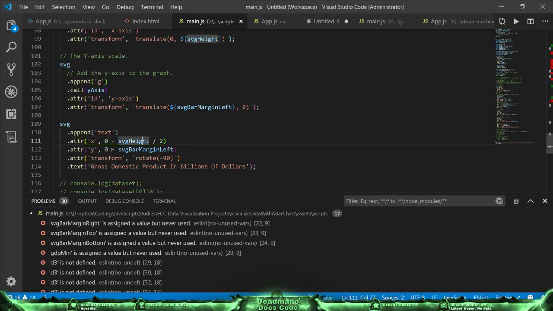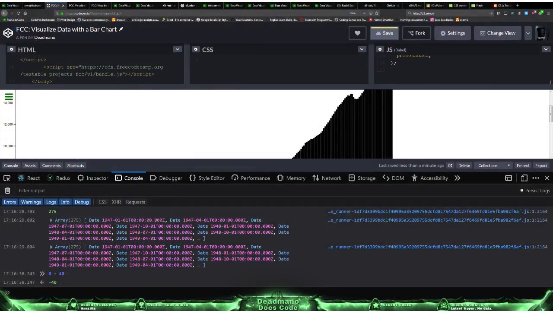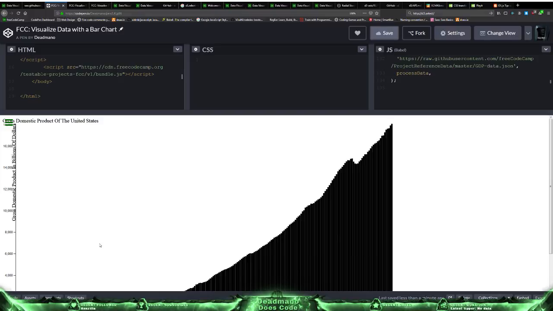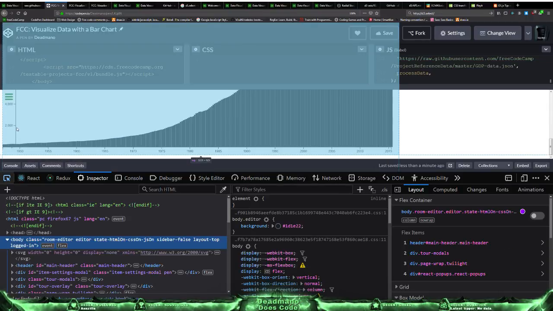0 minus SVG margin left, which is 40, will give us negative 40. What was this before? It was 50. Oh, in this case, shouldn't we do plus? 0 plus. Because ours is a bit different to this. There you go. So now it's exactly on the line. But it's not centered now. And it should have been SVG height divided by 2. Should have theoretically.